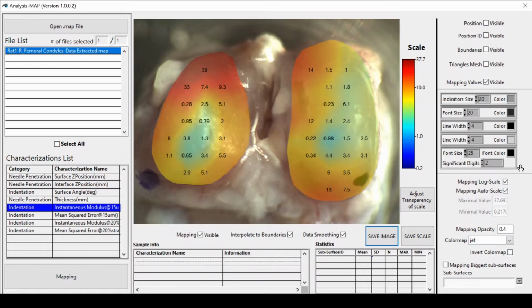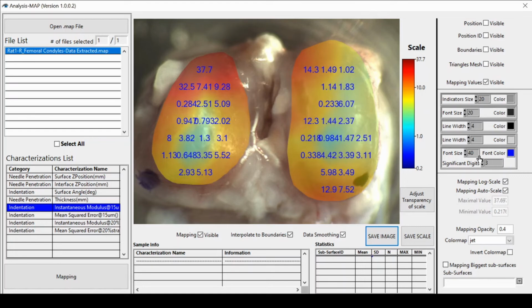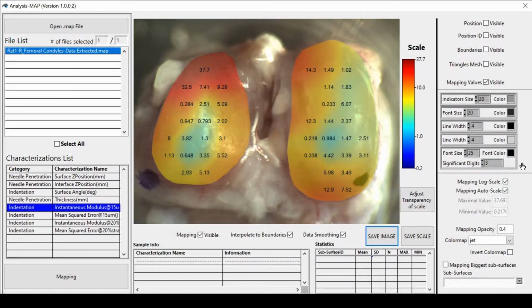The box underneath these options are controls to customize the view of these options. For instance, if I would like to increase the font size, change the font color, and significant digits, I can do so by manually changing these in the corresponding box. In this case, I would like to increase the font size of my mapping values to 25. This would vary based on your preference, how many points you have on each subsurface, and how spread out they are. For significant digits, I will keep the value at 2.